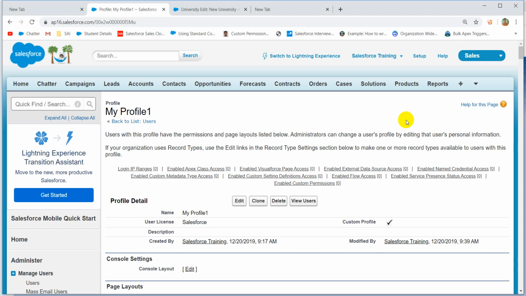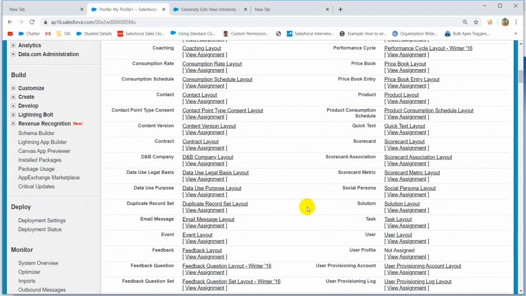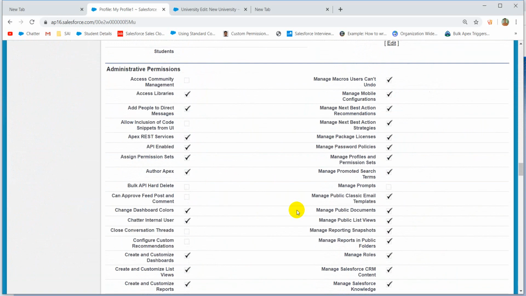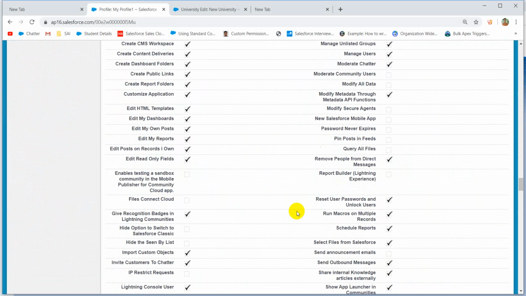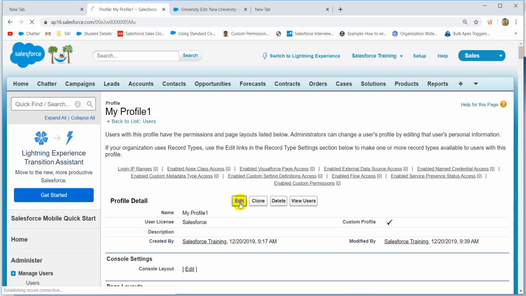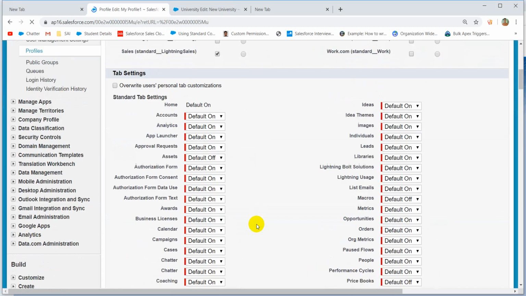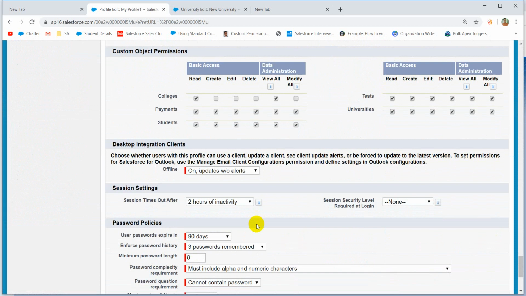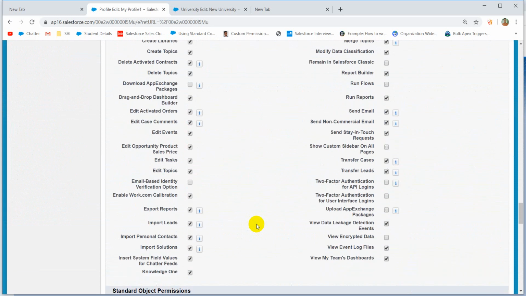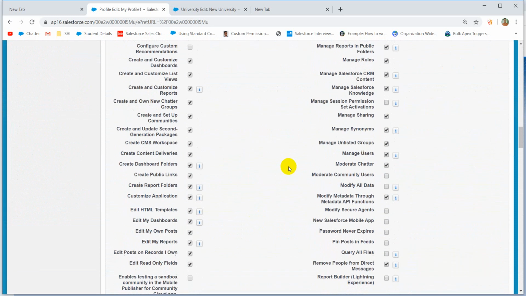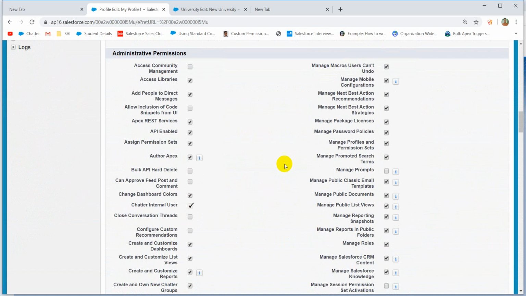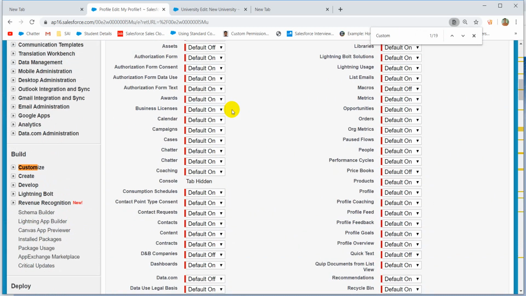Okay, now another thing is, we have a lot of other permissions. I'll explain one by one. Okay, if you want to create the objects or something, then there should be some permission like customize application.